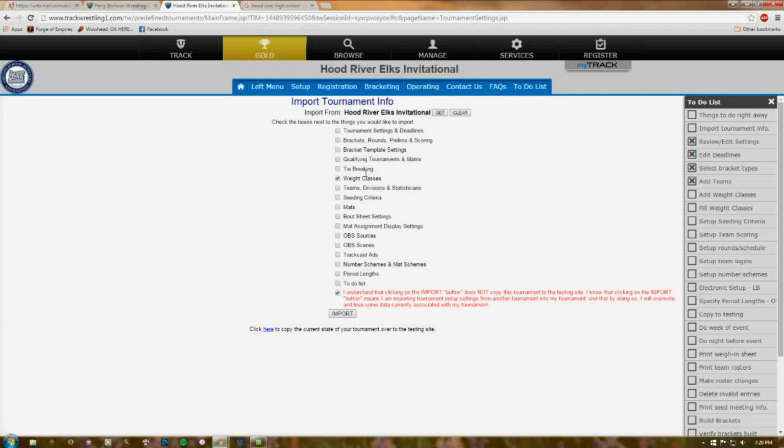And now, by cheating, and by the way, if you want to get all of this stuff off of this tournament that I'm doing right now, all you have to do is go left menu, importing, and you can import the weight classes, the brackets, the rounds, all of that stuff, seating criteria, mats, mat assignment display thing. There's a bunch of things that you can copy straight from me onto your own tournament if you're so inclined. There's a little lag, isn't there?